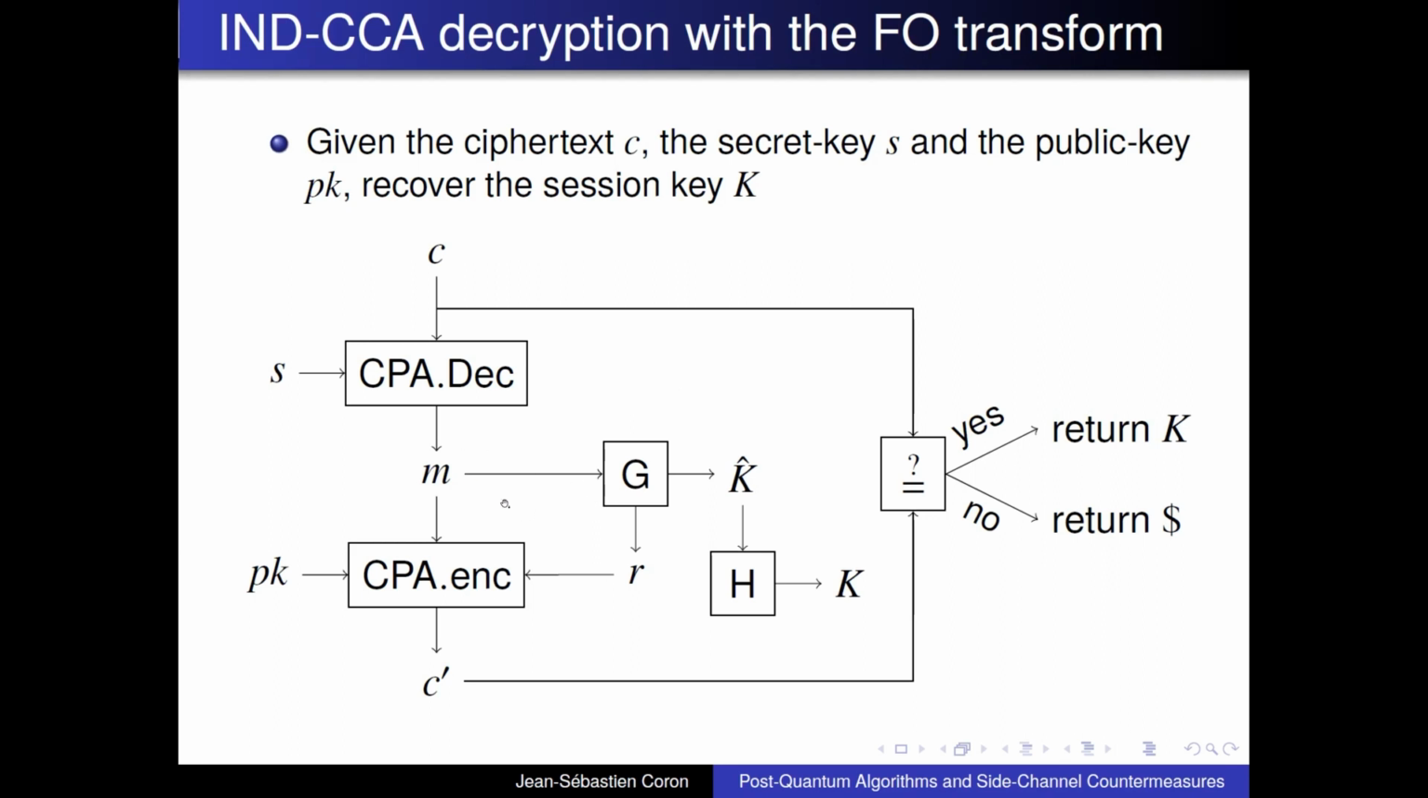So this means that we know the randomness, and we can re-encrypt the message M to get a ciphertext C prime, and normally the ciphertext C prime should be the same as C. So we make a test. If the two ciphertexts are the same, then we can return the session key, which is derived from the message M that has been decrypted. Otherwise, we return nothing, or we return a random session key, as it is done in Kyber.